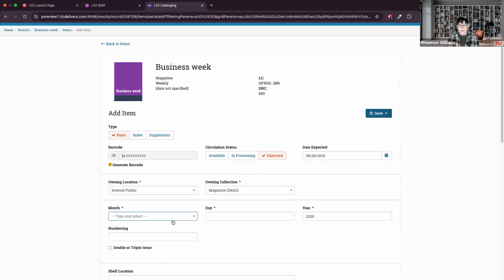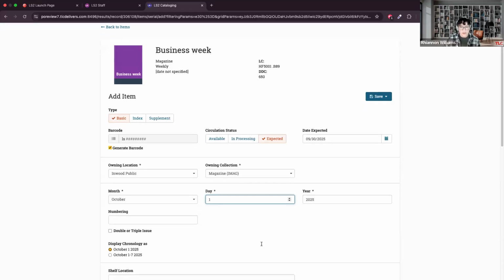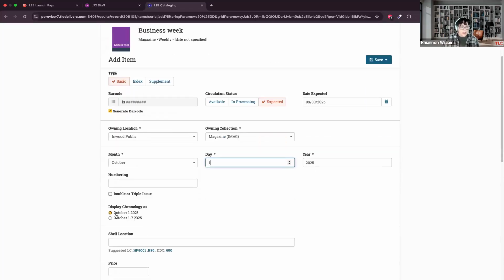And this is going to be configured and displayed depending on what your serial subscription pattern is set up as. This is set up as weekly, and so we've got different options here. So I expect that this one is going to be October. This is the October 1st and for 2025. And I can choose here since it's set as weekly, I can have it display as October 1st through 7th.